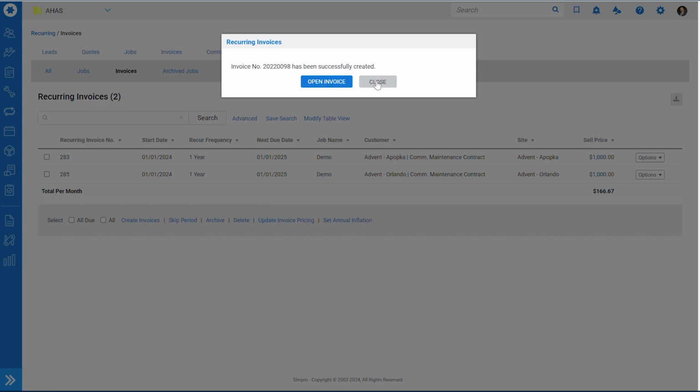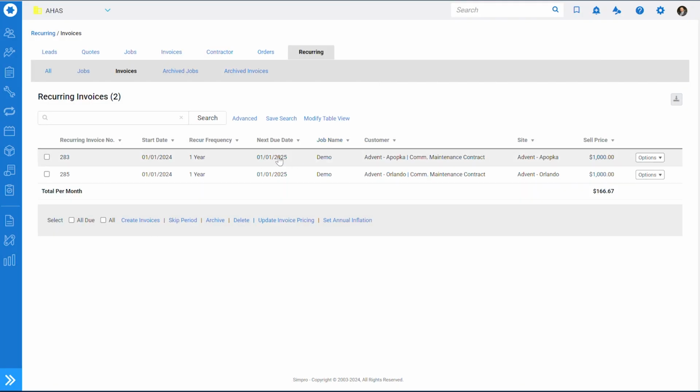And what we'll notice though is it is now appended that next due date. It changed it by a frequency of 1 year so that the next one will be due then. And that's when we'll start getting the reminder for those. Now, we've created the invoice, but it hasn't been sent to our client yet. Our invoice does still live here in Simpro, and we still have to manually process that and send it to them.